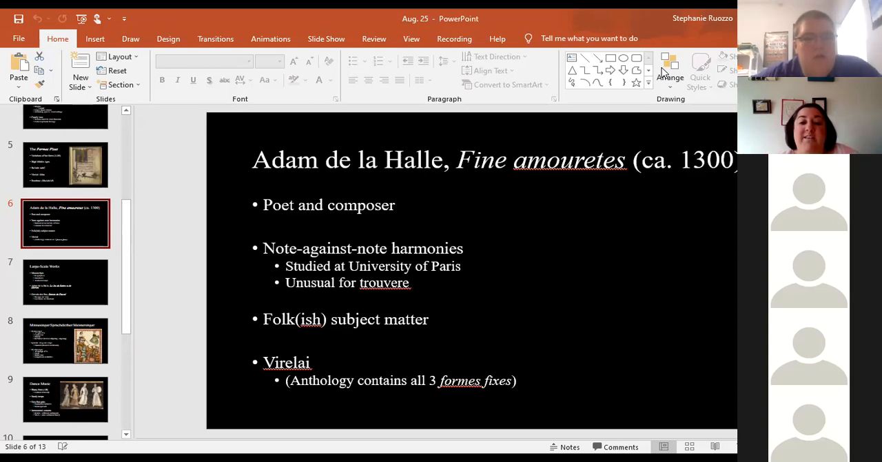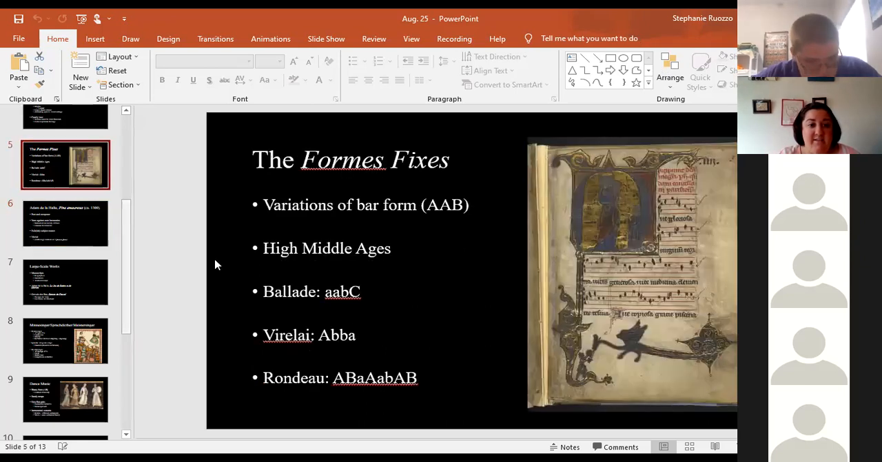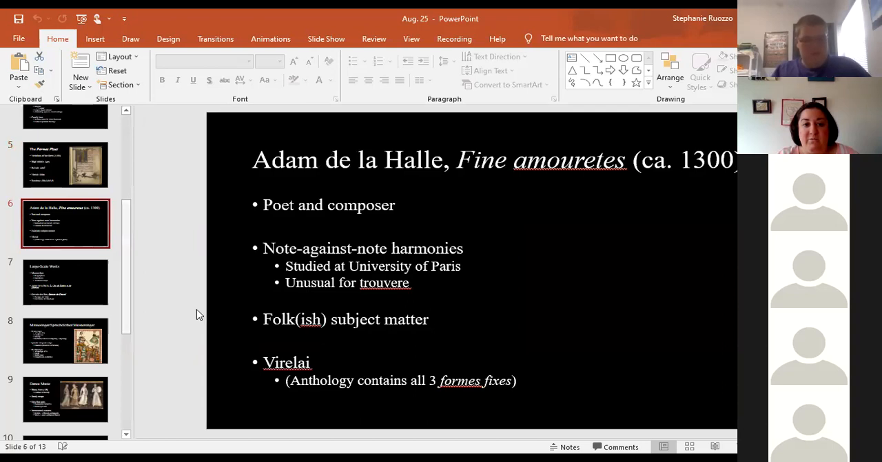The form that we see is the virelai. Now, in your anthology, if you look at this section, it gives you all three forms of song composed by Adam de la Halle. We're just looking at this virelai. So remember, the form of our virelai is A, B, B, A. So I should see one section, new section, new section, music repeating without the same words. So that's the form we're looking at with Fines Amoretes.